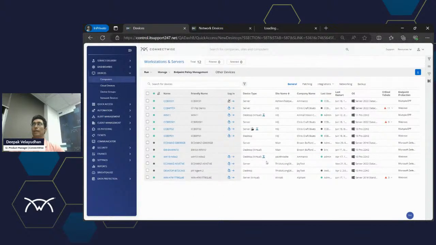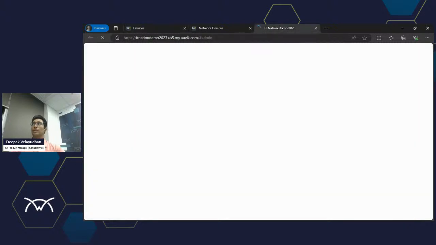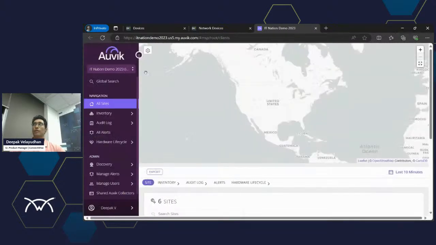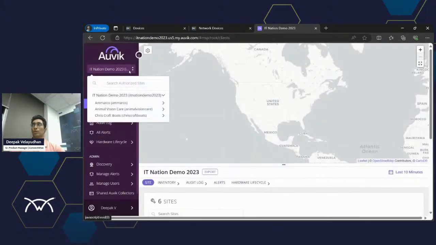As you can see on my RMM instance, I have 3 network probes installed. You'll see the companies associated with it and the sites associated with it. We will have a similar setup within Auvik as well, because these companies and sites are automatically created and mapped. So you'll see those companies and sites created.